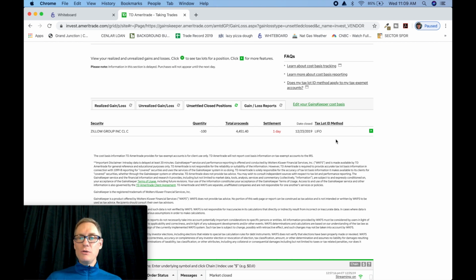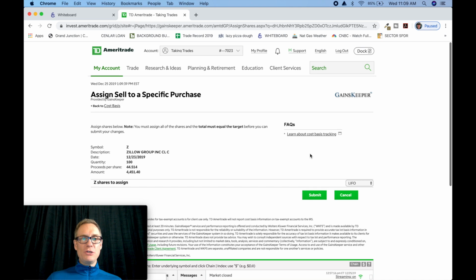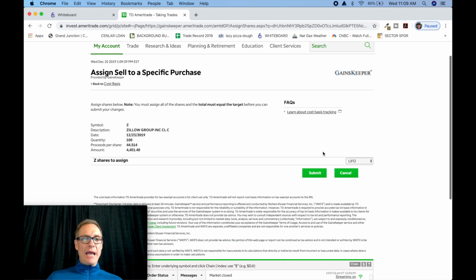So what you want to do is you click this green button with the arrow on it, and it'll bring up this window. Go to assign to a specific purchase. And what that's going to do is open up this screen, and it's going to show you your ticker symbol, your description, the date that you sold it, the quantity of shares, the proceeds per share, and then the total amount. Now, Zillow shares to assign. This is where you do the assignment. You come over to this little box here. It's a drop down, and it gives you some different options.